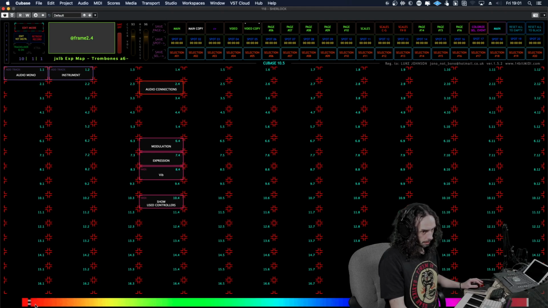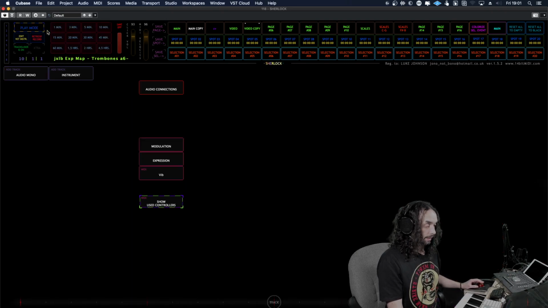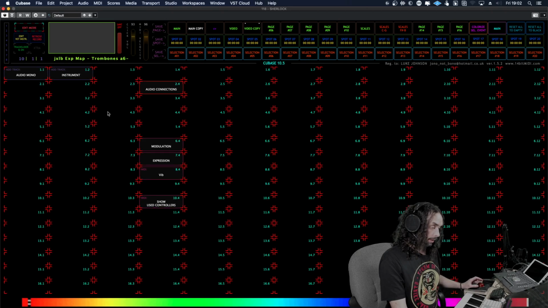I bet you thought I was colorblind then. No, it's not blue, Jono. There wouldn't be any shame if I was. Anyway, yeah, so that changed the frame.